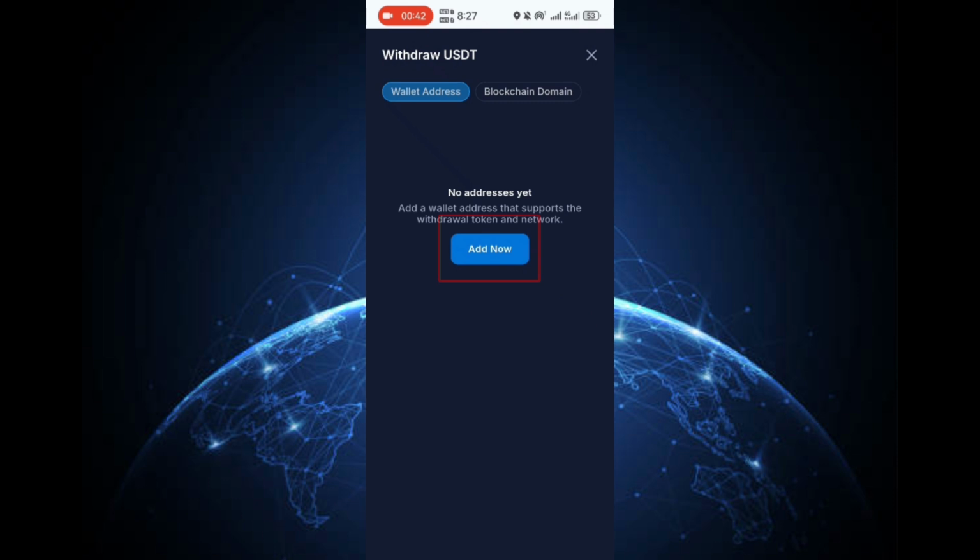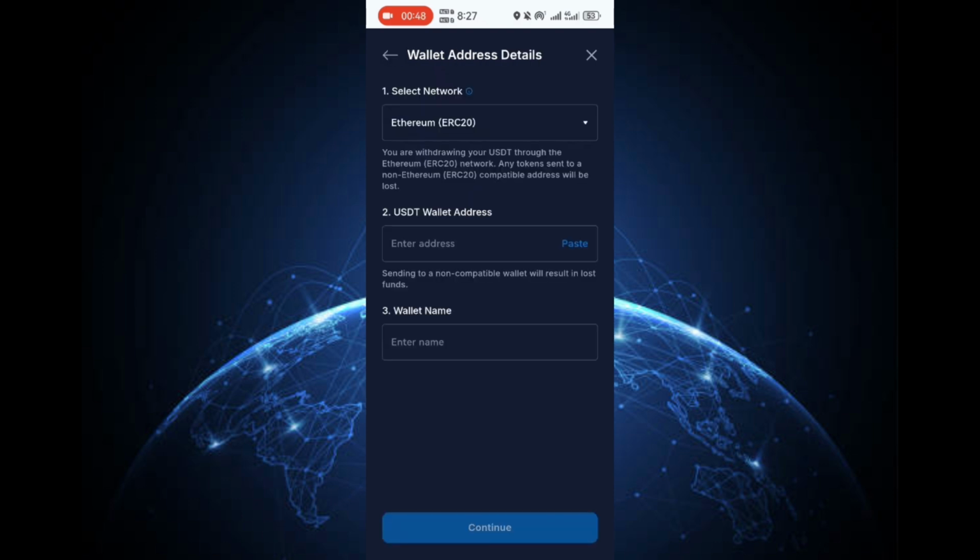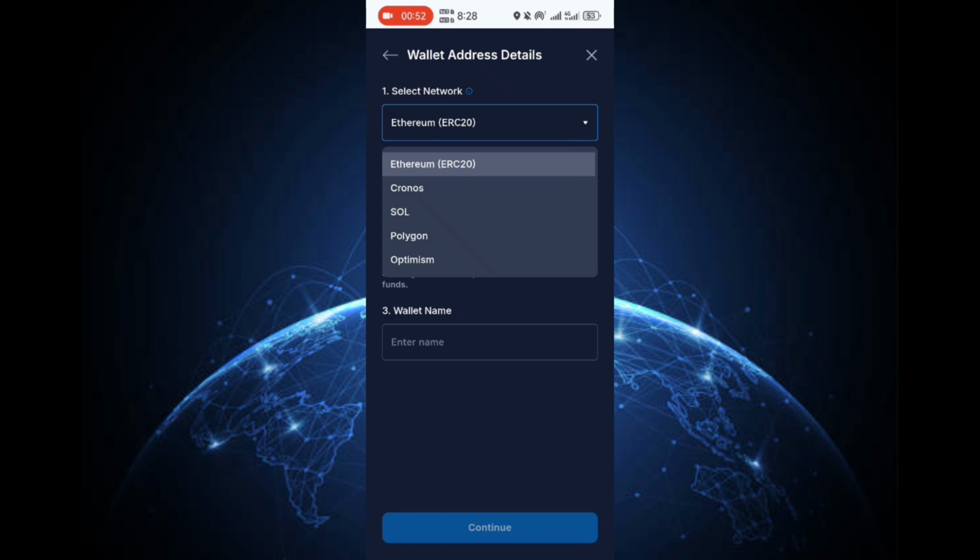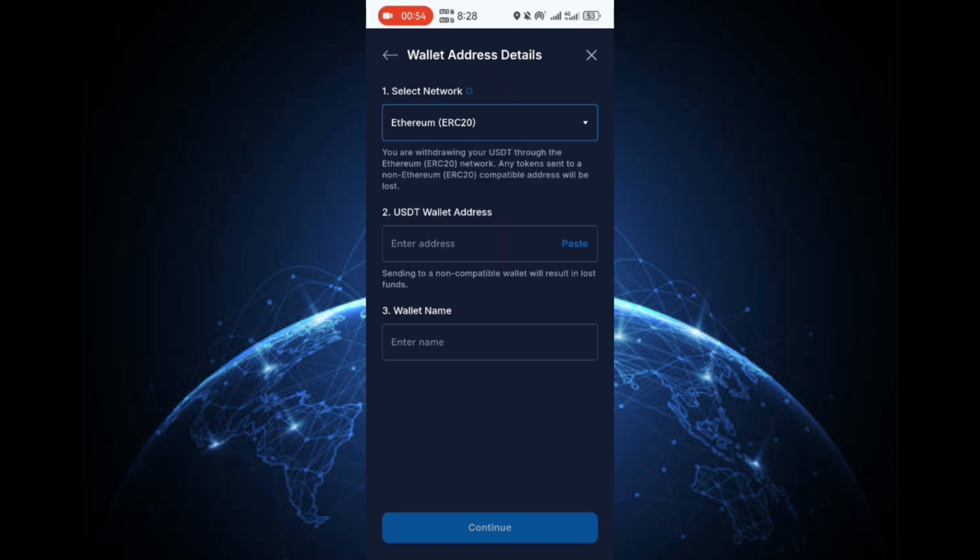Under the Wallet Address section, tap Add Now to enter a new withdrawal address. Now, when selecting the network, make sure it matches the network you selected in Robinhood. In this case, I'll choose ERC20. Using the wrong network could result in losing your funds. Finally, paste the wallet address generated by Robinhood, then confirm and complete the withdrawal. The transfer may take a few minutes depending on the network traffic.